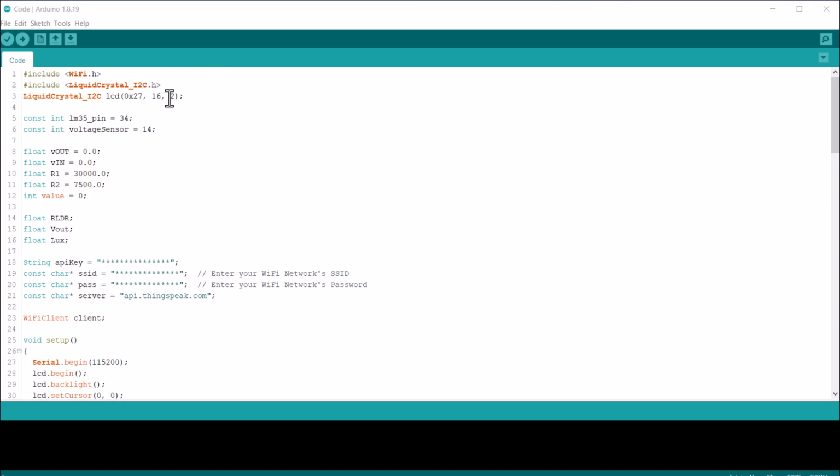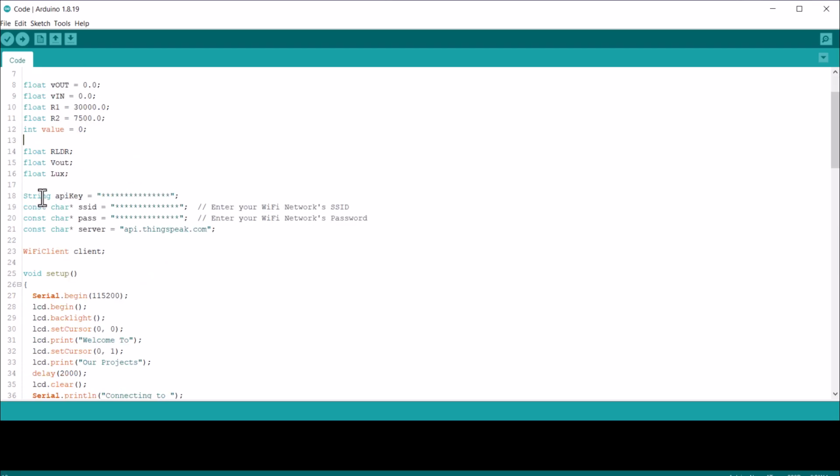Here is a code for this project. The code uses the Wi-Fi library and LiquidCrystal I2C library. Then we define the LM35 and voltage sensor pin. Some constants and variables are defined in the code as well for the calculation process. From these lines, change the Wi-Fi SSID and password. Here, you need to replace the API key from your ThingSpeak server.